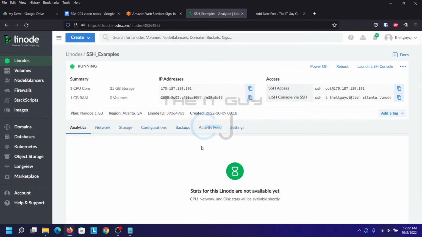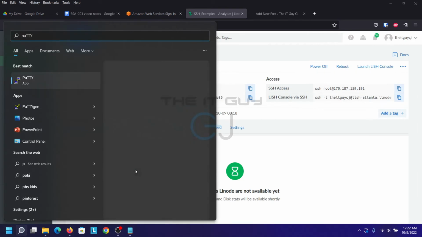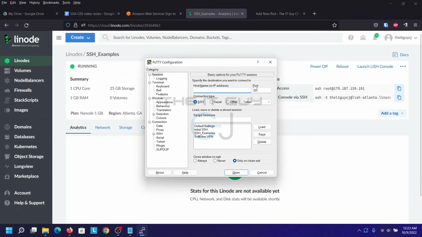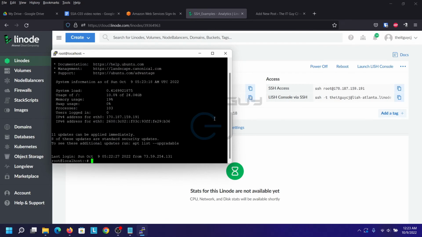Then I can show you that you are still able to use a password login if you choose to. We'll go back into PuTTY. Just type in root at the IP address. And this is one where I'm not using a saved session, so it's not looking for that private key. Typing in the password. And I'm in.